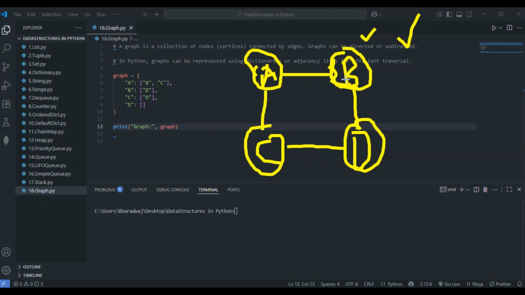So from A, it is going to this one, and from A, it is going to C, right? So from B, it is just going to D. So let me make this one a directed graph. From C, it is going to D, right? So from D, it is not going anywhere. So let me leave this one. So D has no neighbors here.